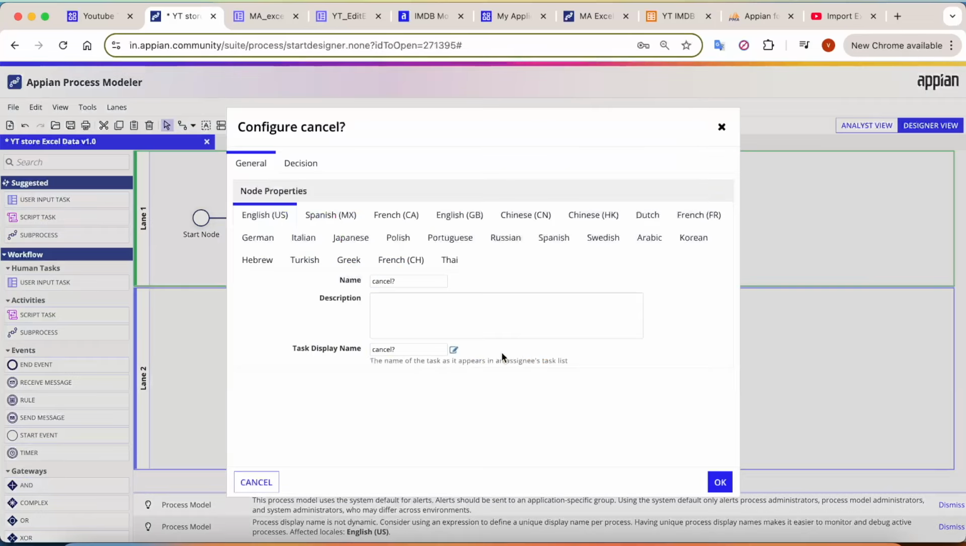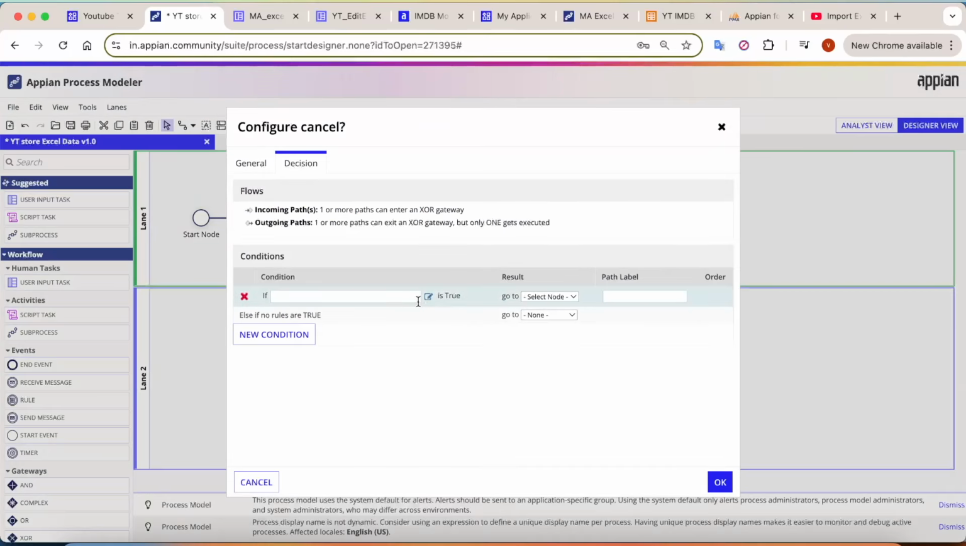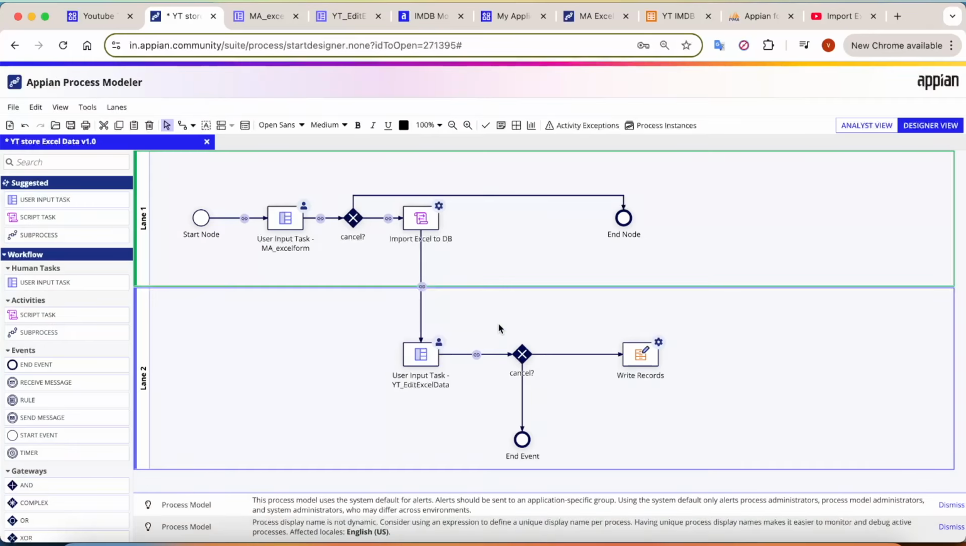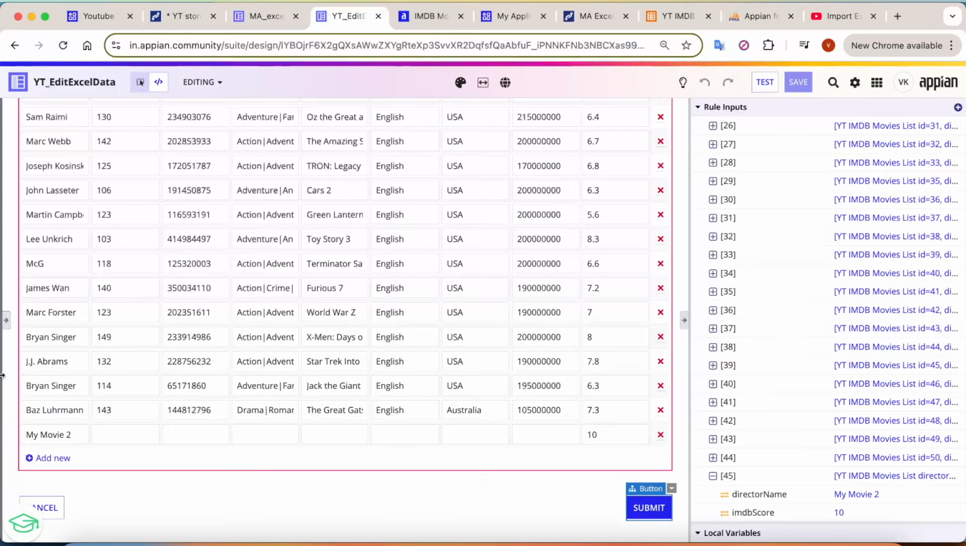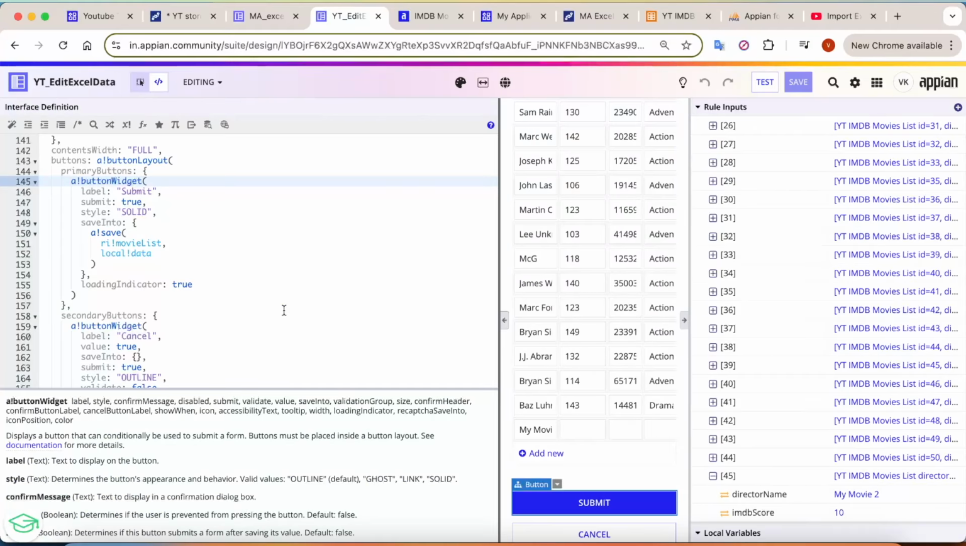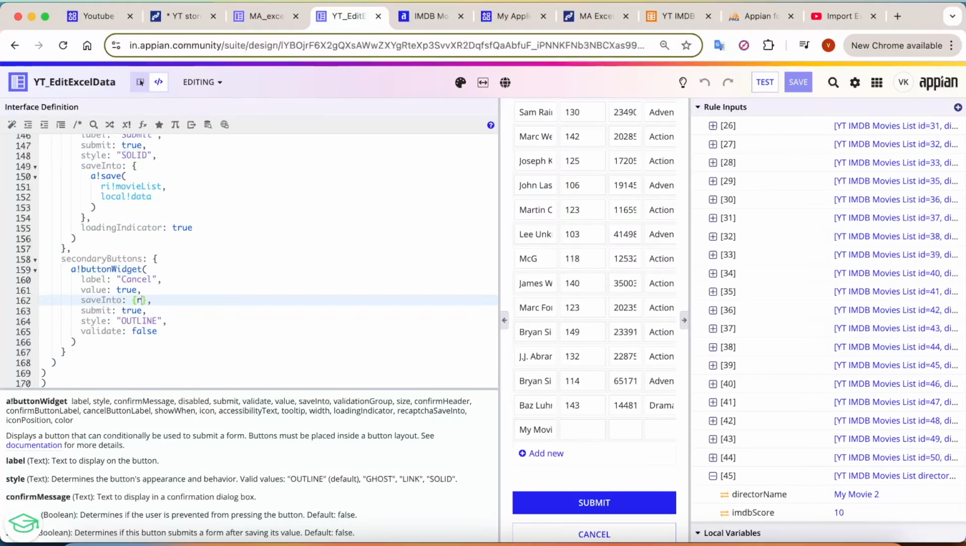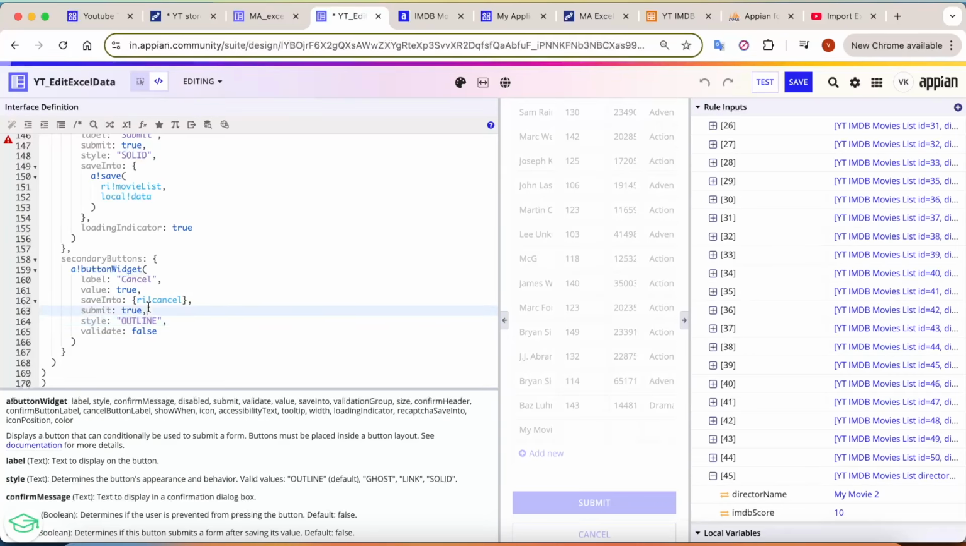Okay, now let's configure the cancel here. If this is true, then go to the end event, otherwise go to write records. That's it. And let's say, are we saving? The save into is null, so make sure that the save into is RI bank cancel, then only it can save true there.